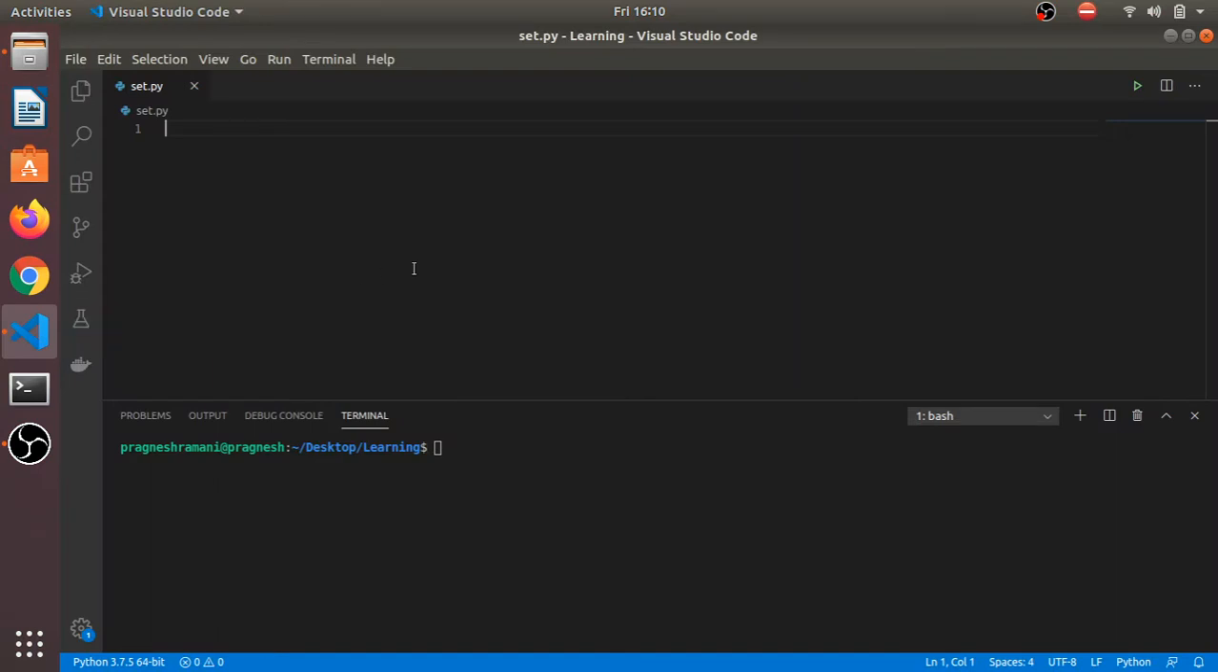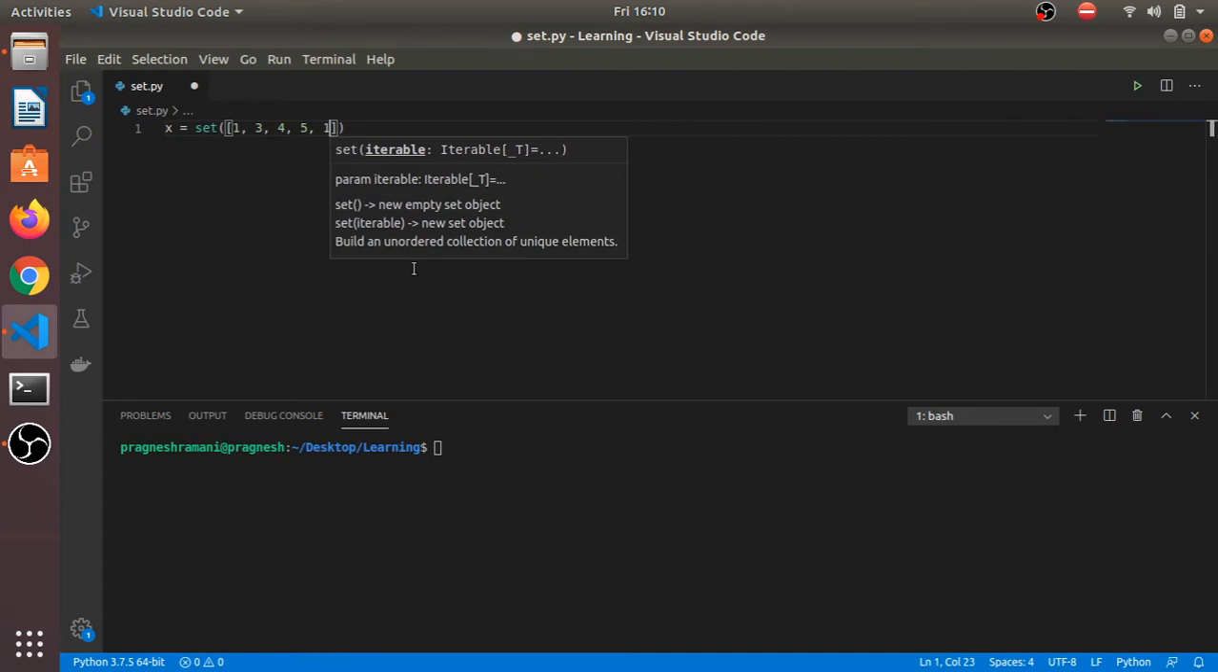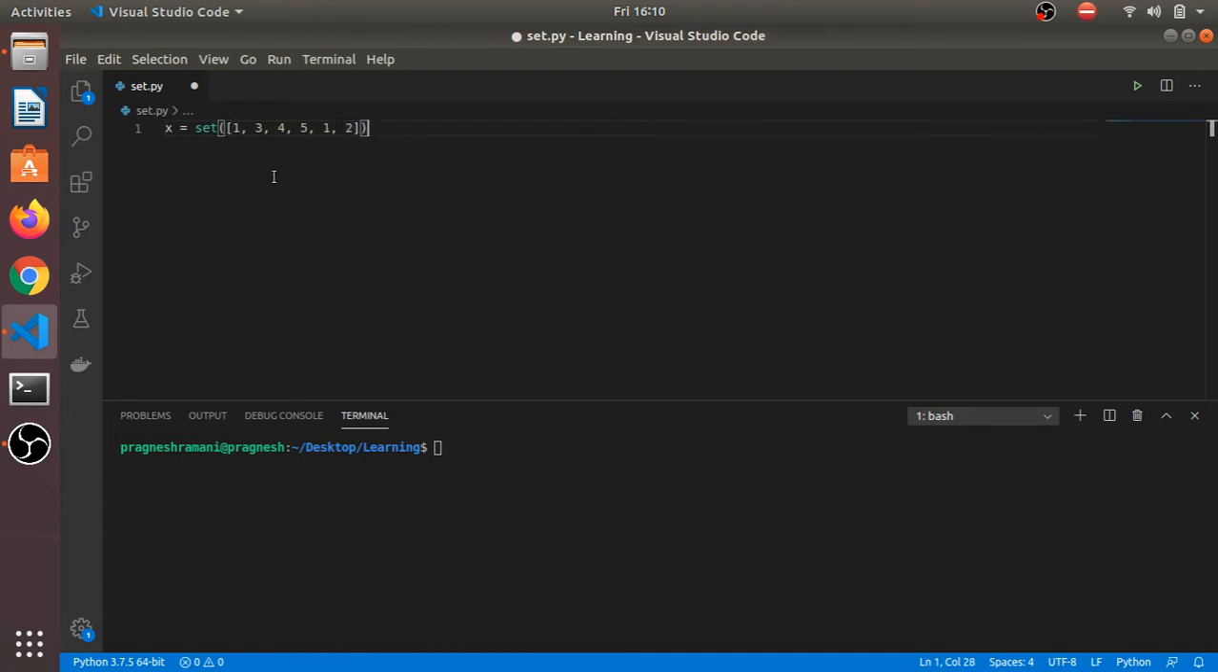So let's see an example of the set function. I have one variable called x, and I am assigning the set function to it and passing the argument as a list. The set function takes the argument as an iterable. So this is our iterable list, and I am adding values which also contain duplicate elements, and the set function will return us a set object.